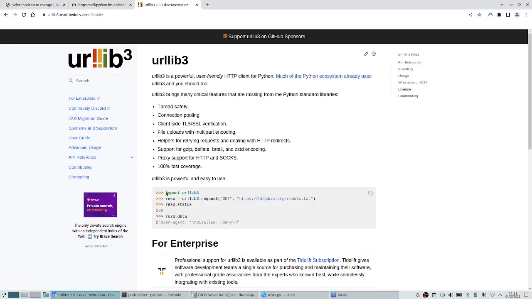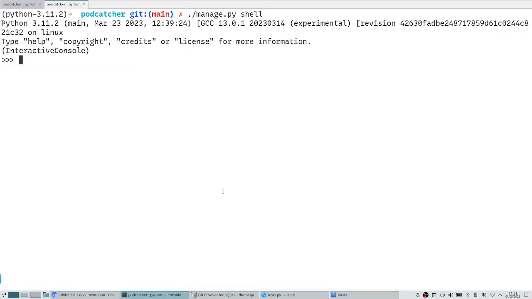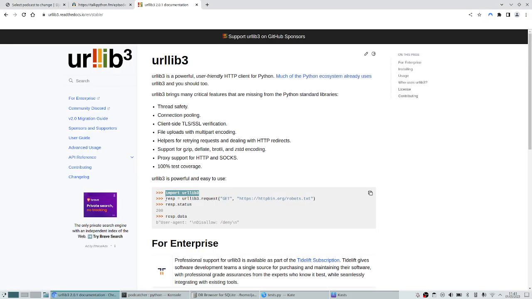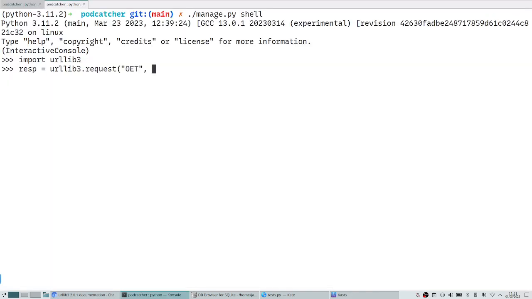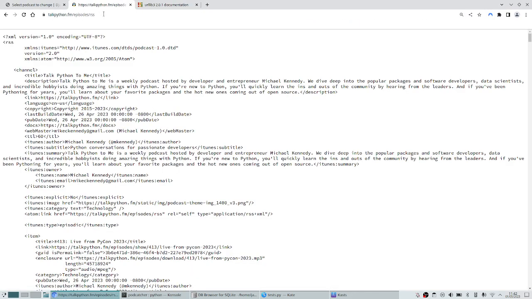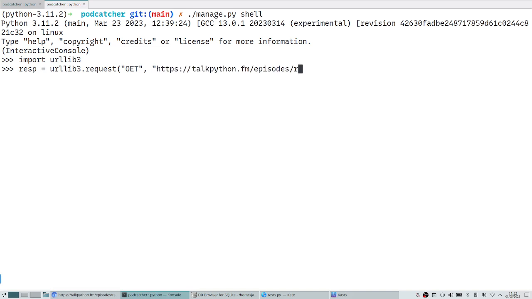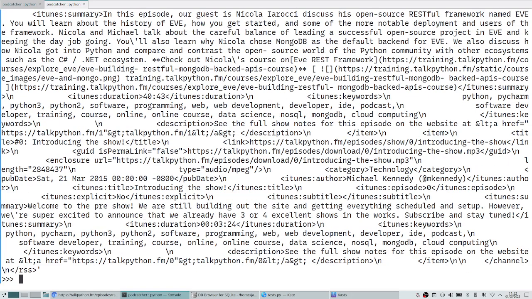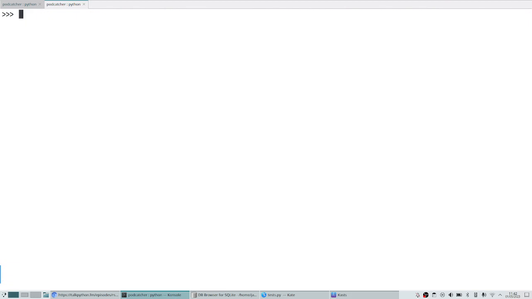Let's pop a shell and copy this example here. We're going to do a GET request, and instead of their example, we're going to use Talk Python. Remember to include the RSS. We can see here that the status is 200, which is good, and we have data available to us, which is just a bunch of bytes.